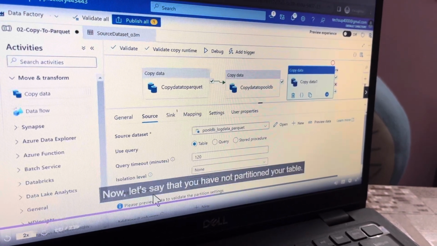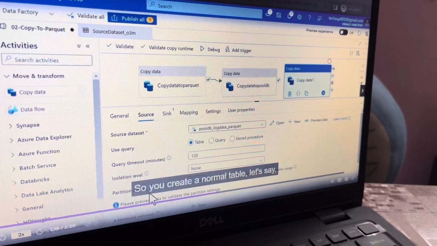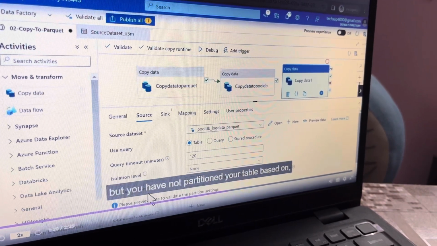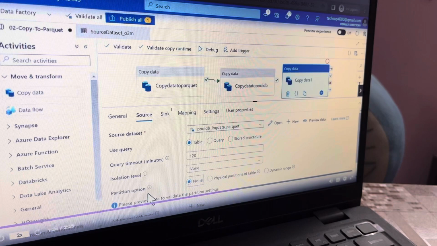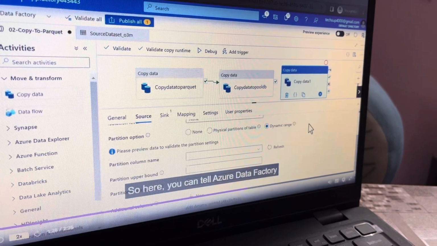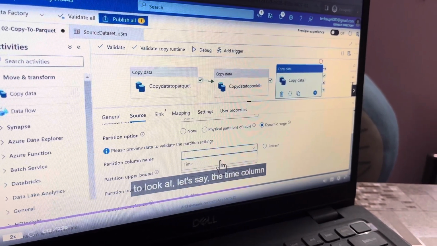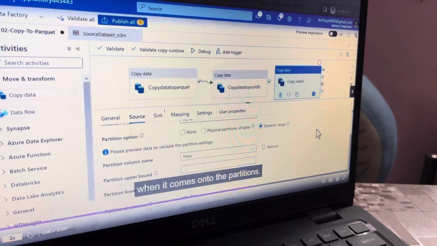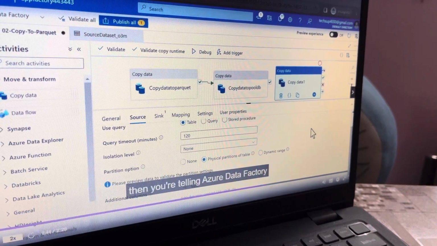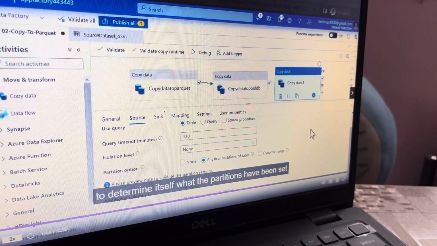You have the partition option when it comes to your table. Now, let's say that you have not partitioned your table. So you create a normal table, let's say based on a hash distribution, but you have not partitioned it based on, let's say, the time column. You can choose the dynamic range. So here you can tell Azure Data Factory to look at, let's say, the time column when it comes to the partitions. If you choose the physical partitions of the table, then you're telling Azure Data Factory to determine itself what the partitions have been set for your table.